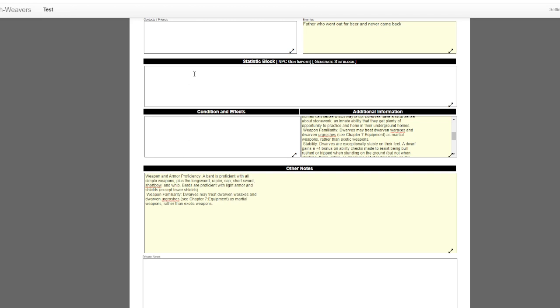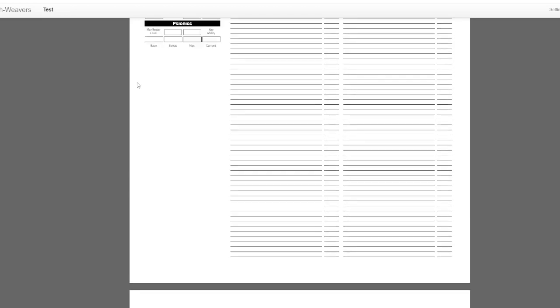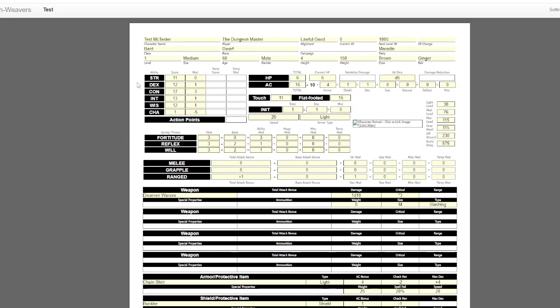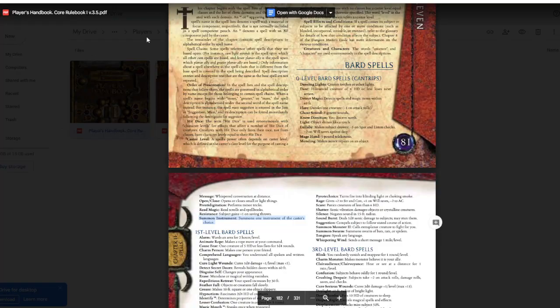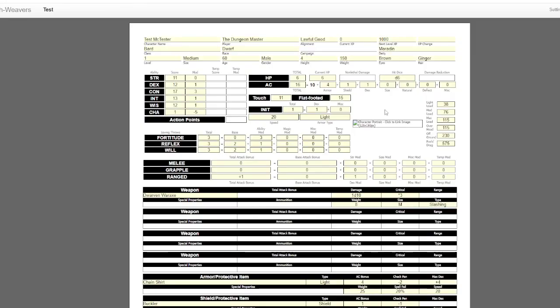You can also come down in here and in your private notes list out all your spell capabilities. It kind of depends on the player. And that's pretty much character sheet development in general. That's how you make a character going forward. Pretty simple overall.